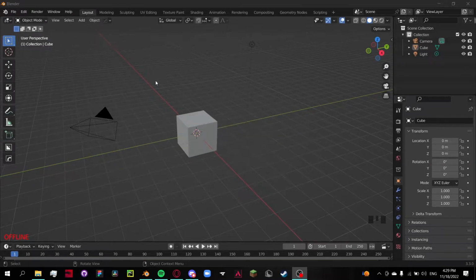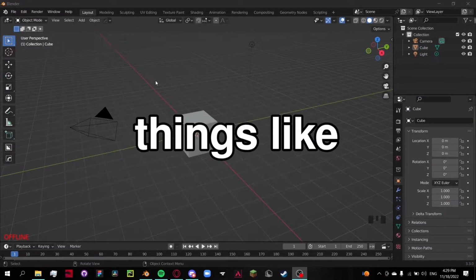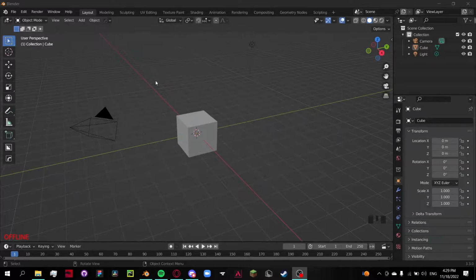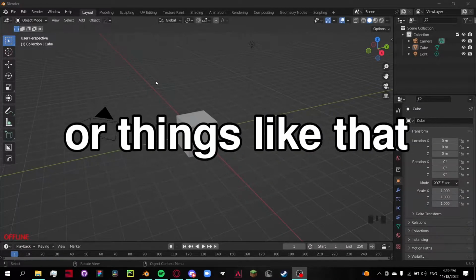We're going to go over mainly importing cosmetics. So this would be things like gun skins and cosmetics like hats, capes, or things like that.